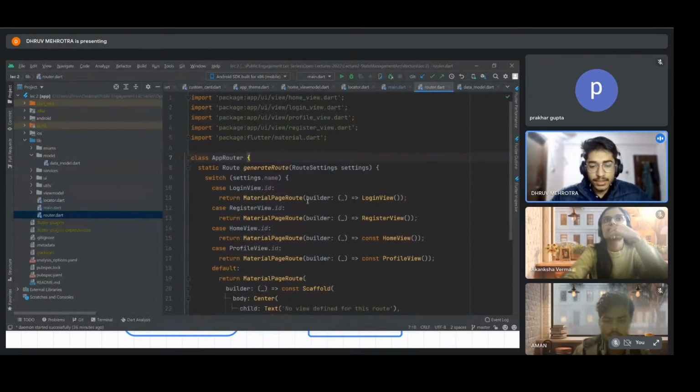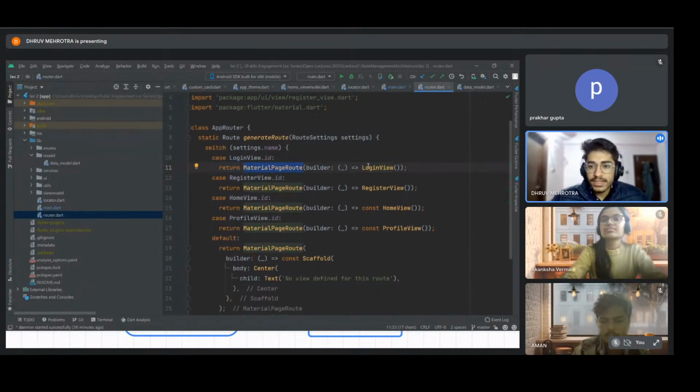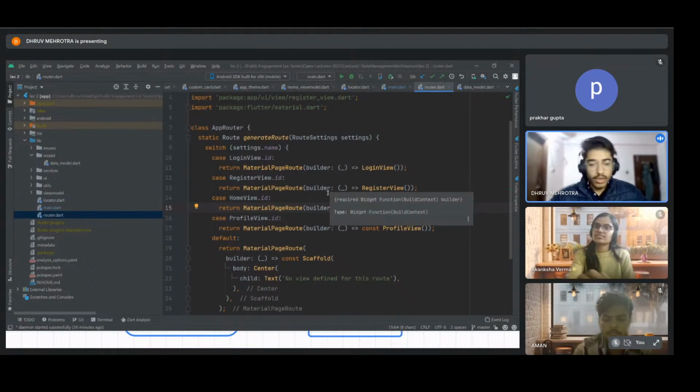For that, coming to router.dart, inside it, we have a function called generateRoute. Inside that, we'll use a switch statement to check which route we want to go to. And accordingly, for example, let's say this case is LoginView.id, and according to whichever is the case, we will return a MaterialPageRoute with the specific view that we want to return. For example, if it is HomeView.id, I want to return my home view. If it is ProfileView.id, I want to return my profile view, and so on. This may seem a bit complicated, but most of this is going to be just copy paste, right?